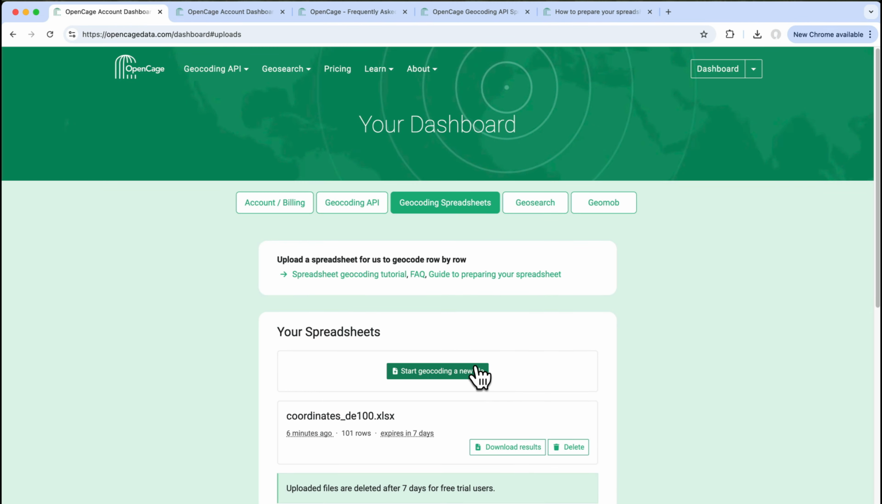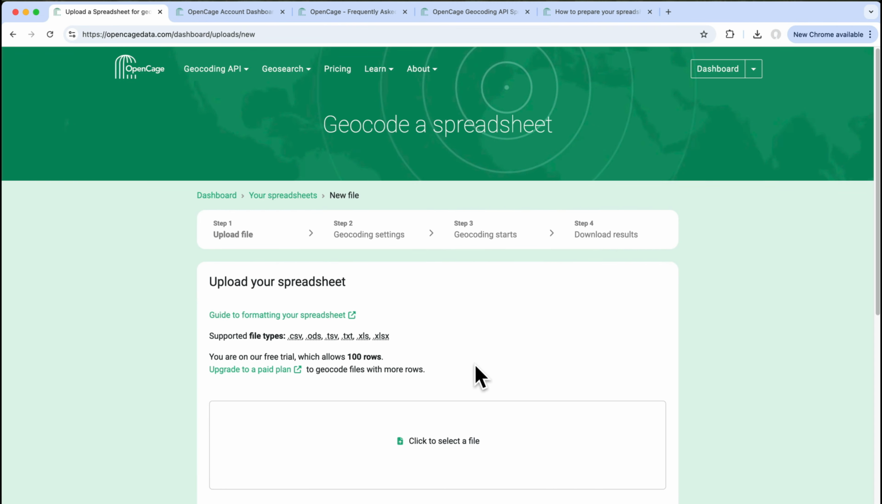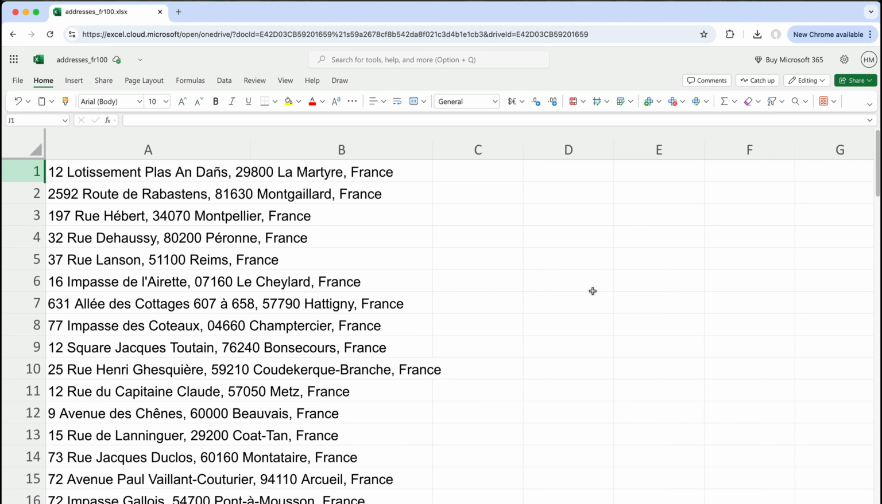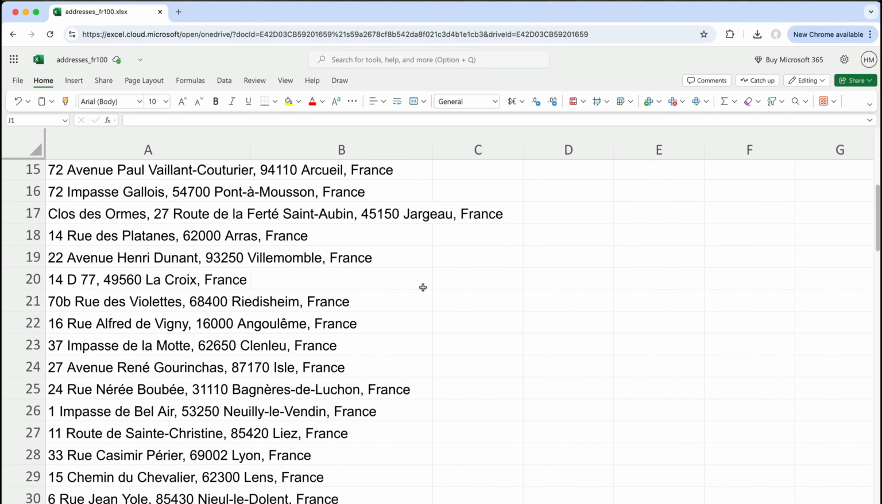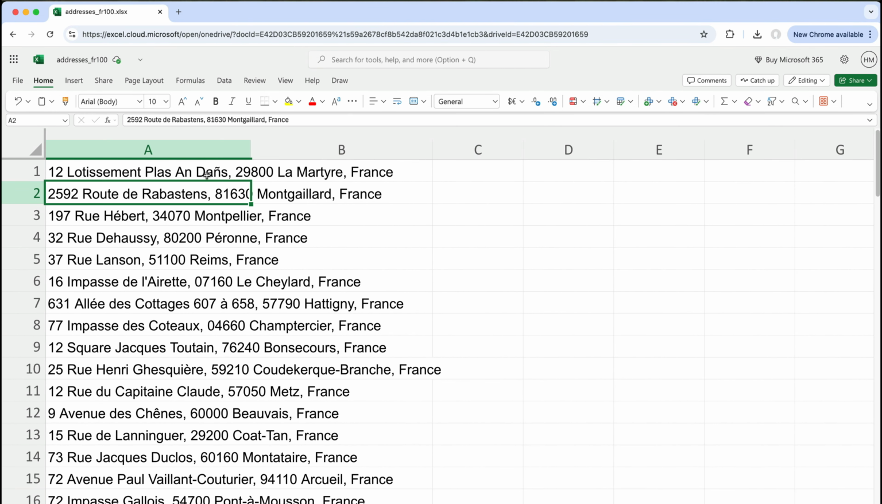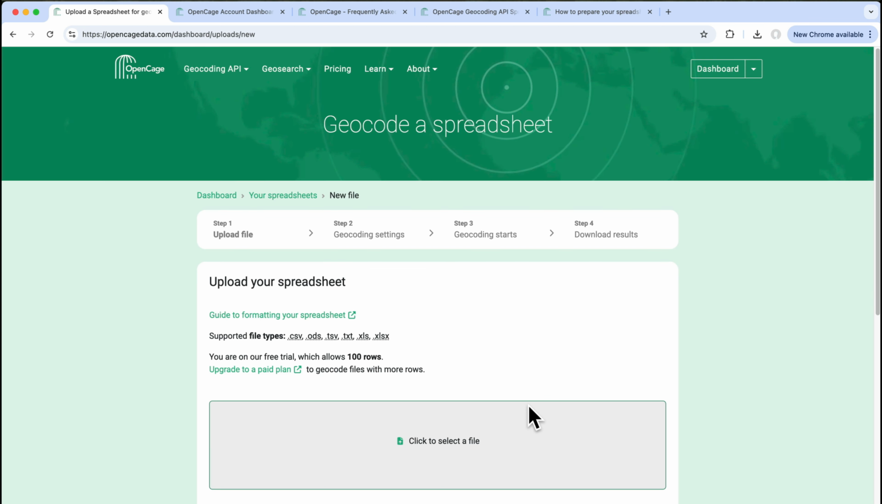Now let's geocode another spreadsheet. This time we'll do forward geocoding to convert a list of addresses into coordinates. Here I have a spreadsheet with 100 addresses from France. Note that this file has a single column with no header. So let's upload it.